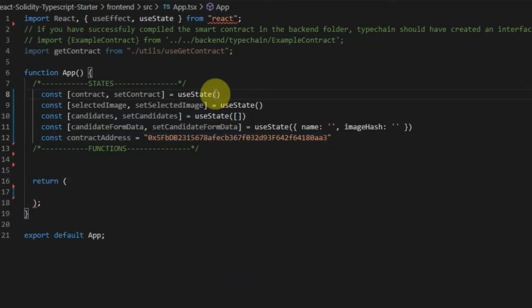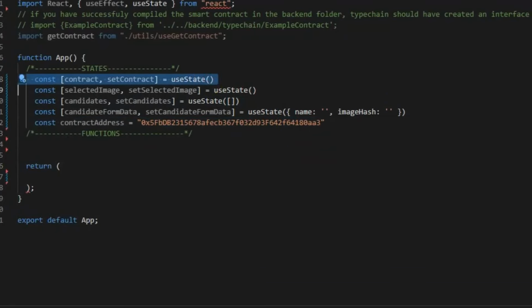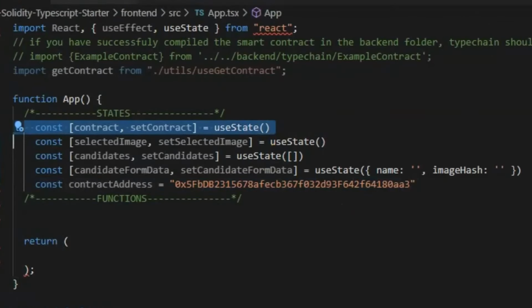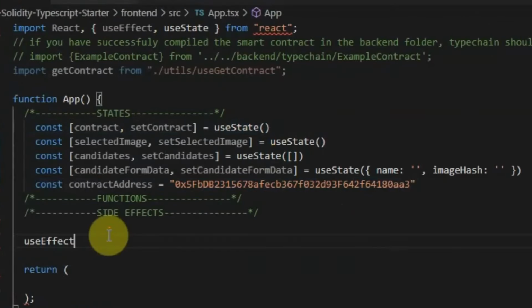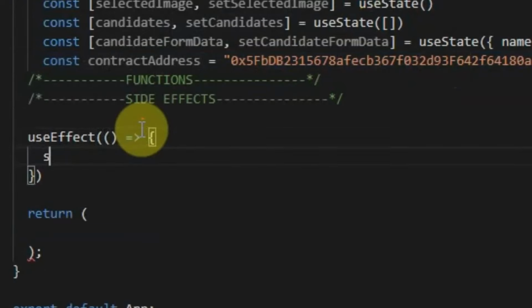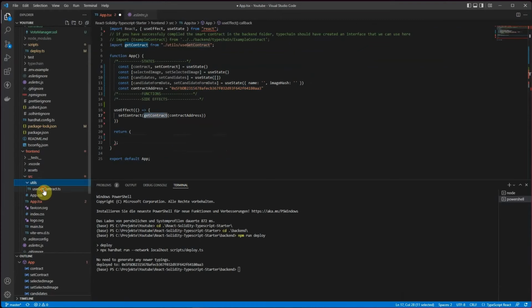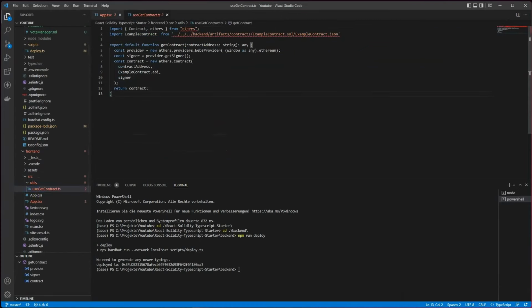Create a state variable called contract. This variable is an abstraction of our deployed contract and we will use this to call the contract. In the useEffect, we set the contract with a helper function called getContract. You find this function under the utils folder.